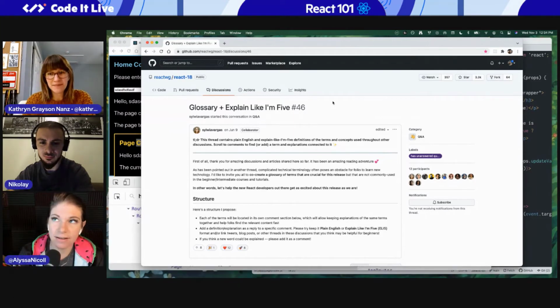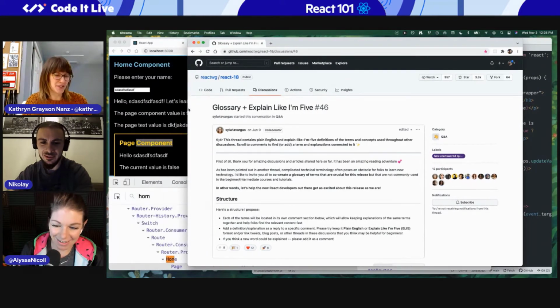I think I've seen Explain It Like I'm 5 blog posts, like an article or something, but I didn't know there was a glossary. Cool. Yeah, so they do a good job.